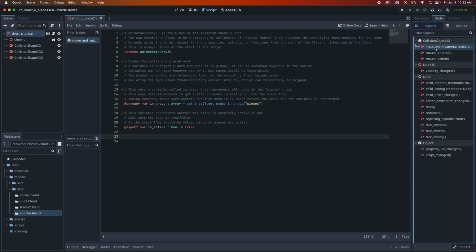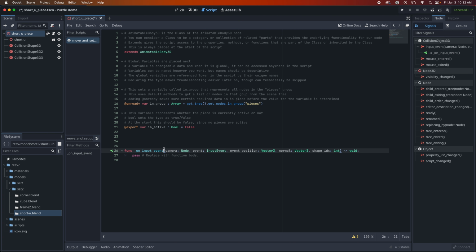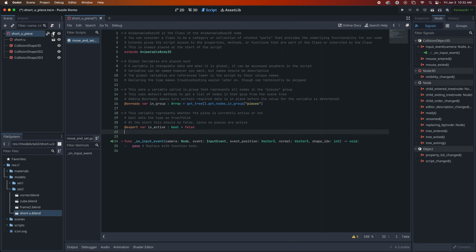So in this case, I want an input event, and I'm just going to double click, make sure that the node with the script is selected, and click on connect. You'll notice there's this little green indicator when this is connected, and I'm actually going to need to connect this from all of my different puzzle pieces later on in the future. So for now, it's just connected to my short U piece. I'm going to need to do that one step to connect from all of them. And I'll also be adding the script to all of the others at some point as well.